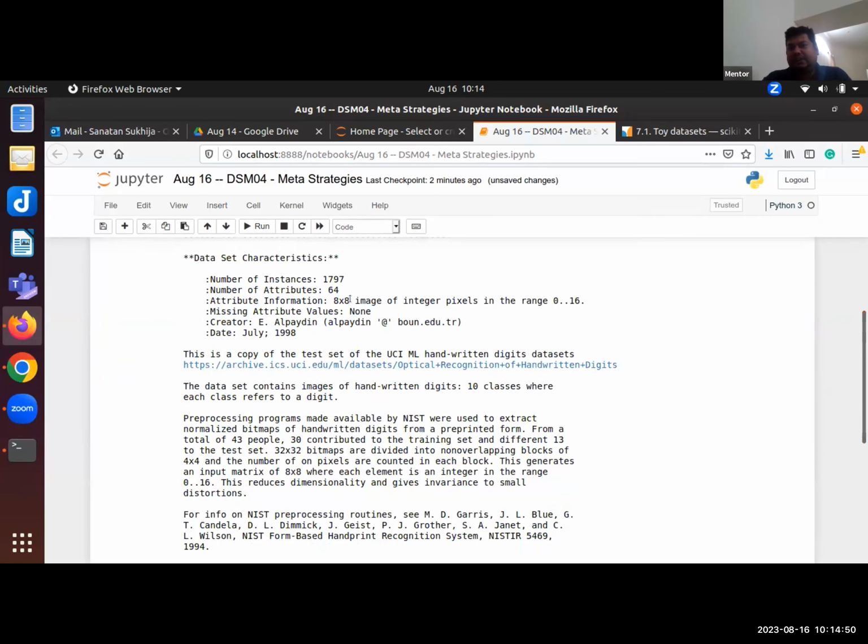So it's 8 cross 8, sorry. So 64 pixels only. Every image is 8 cross 8, so basically 64 features. Number of images are 1797. So the data set size is 1797 times 64. And the output is one of the 10 classes. If it is 0, it means the digit 0, 1 means the digit 1, and so on.